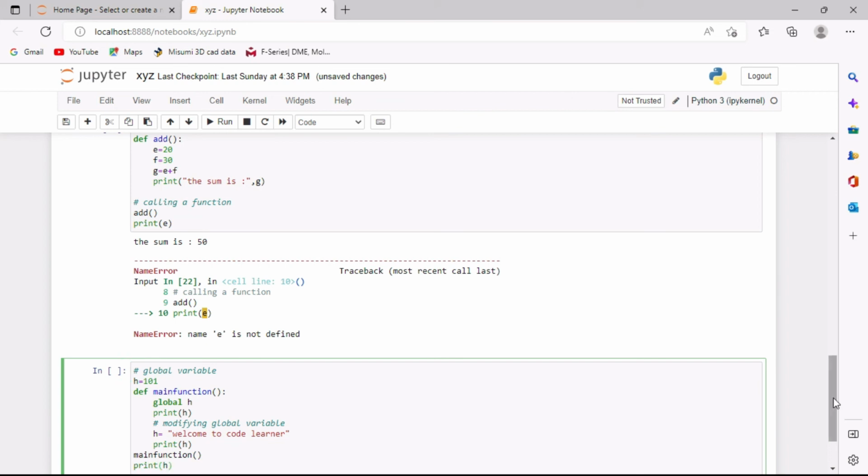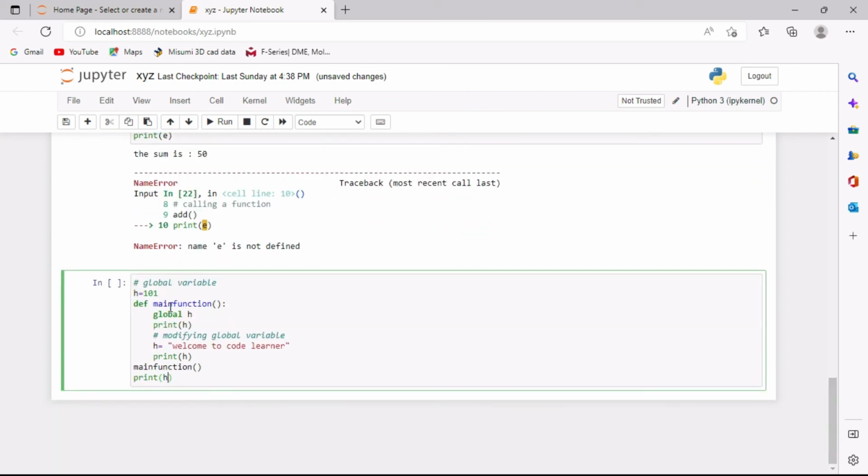and after that I am again printing h. So what we have done: we have first taken h equal to 101, this is a variable, and then we have taken global h and printed h. We have defined h as a global variable, and then we have changed the value of h to this code learner and printed h, and again we have printed outside the function.